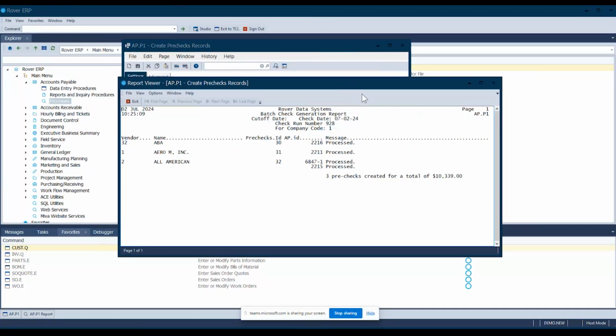We give you a chance to post those first 95 and reprint the last 3 and not have to redo the whole 98 run. So that's the whole reason for this. So it shows you a recap. This is just to let you know you're going to have 3 records, and the total is going to be $10,339. And the other important thing on this is this check run number 928.